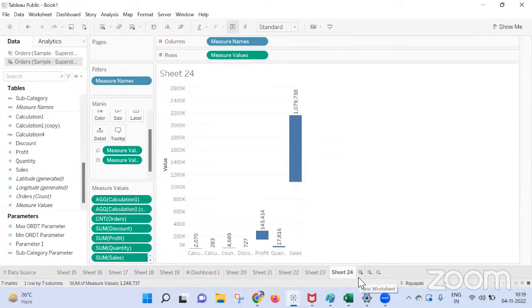Actually, the client wants a waterfall chart. If you change the sort, there is one more scenario they are asking about: when one bar ends, the next bar should start from where it ended, in the side chart also.